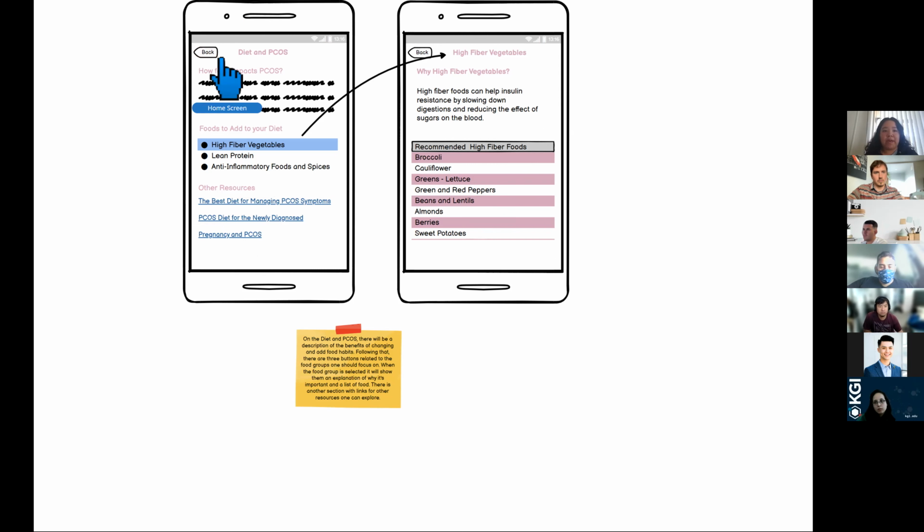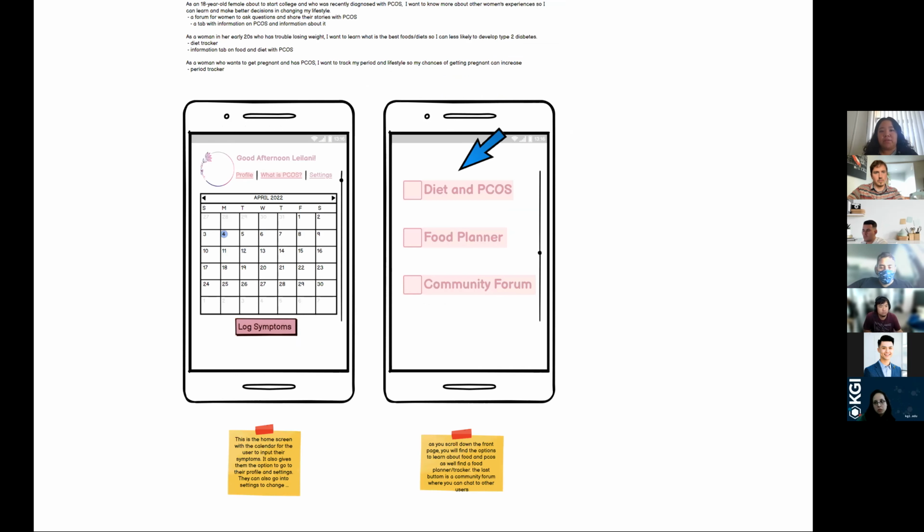And so when you go back, now with the food, I also made one of the user stories I talked about, which was keeping track of what you eat.